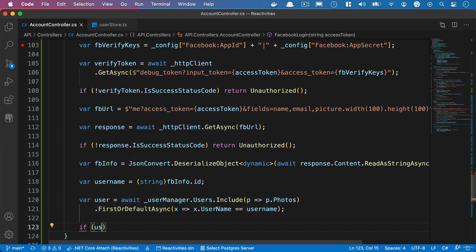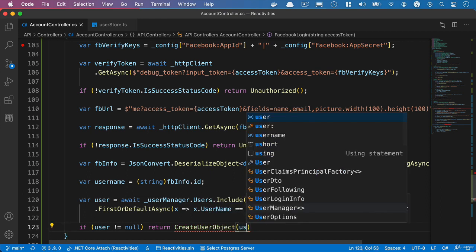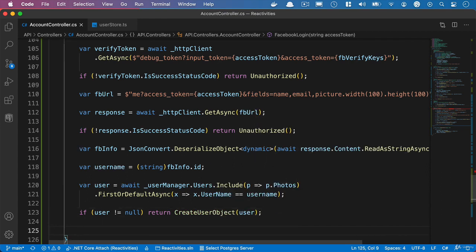And if the user is not equal to null, then they've already registered with us and we can just return the user object. So we'll return create user object and pass in the user. And if the user is null, then we need to create a new user in our database. So we'll say user equals new app user.